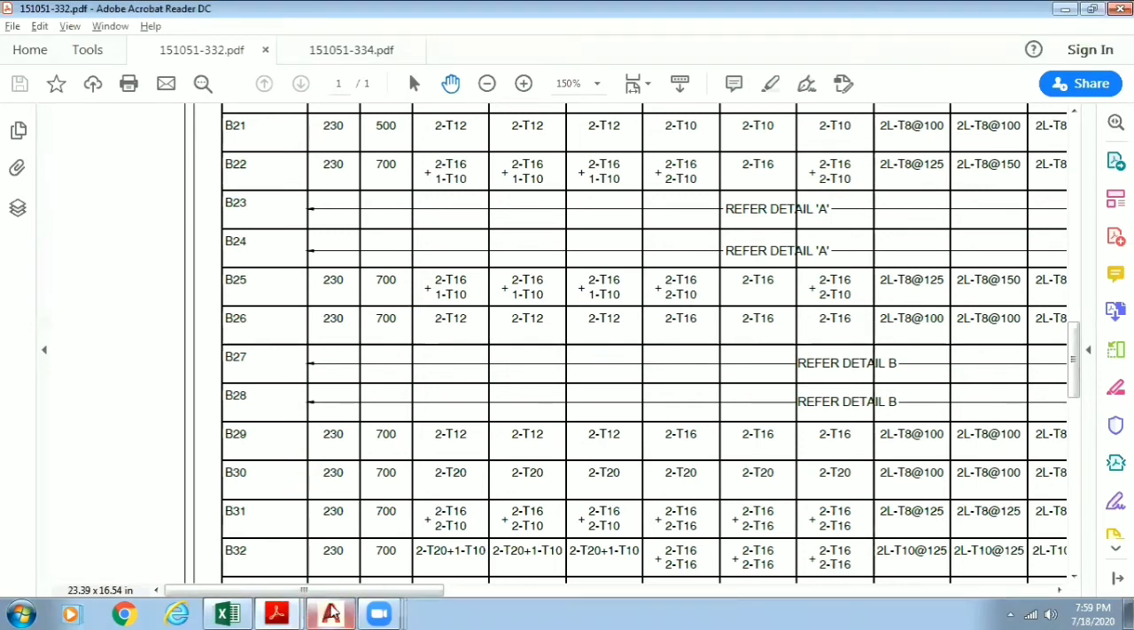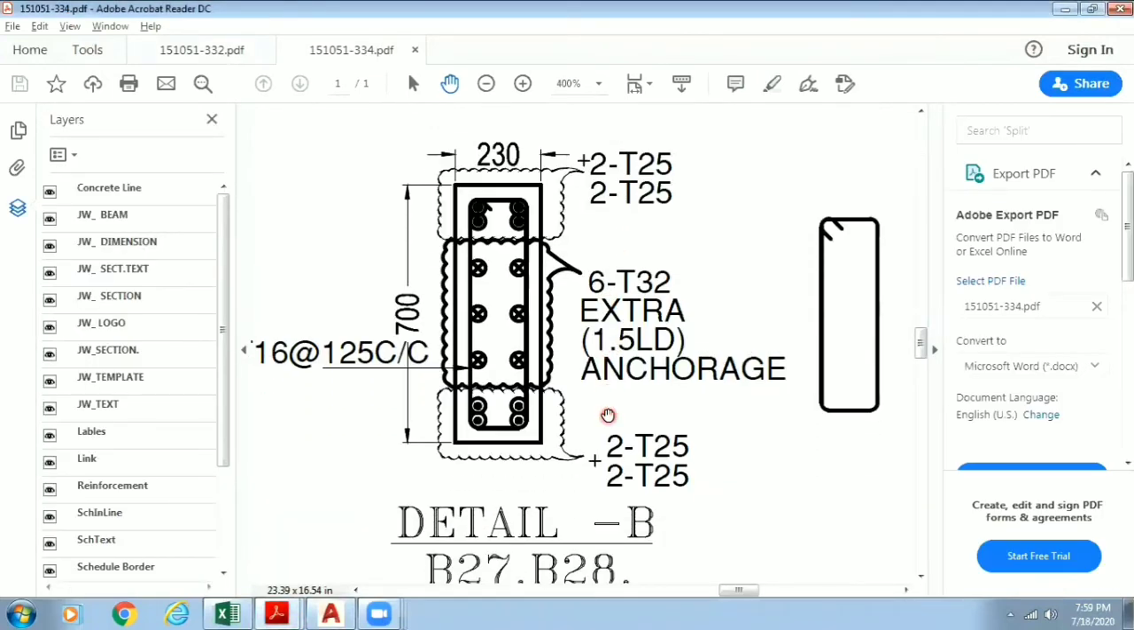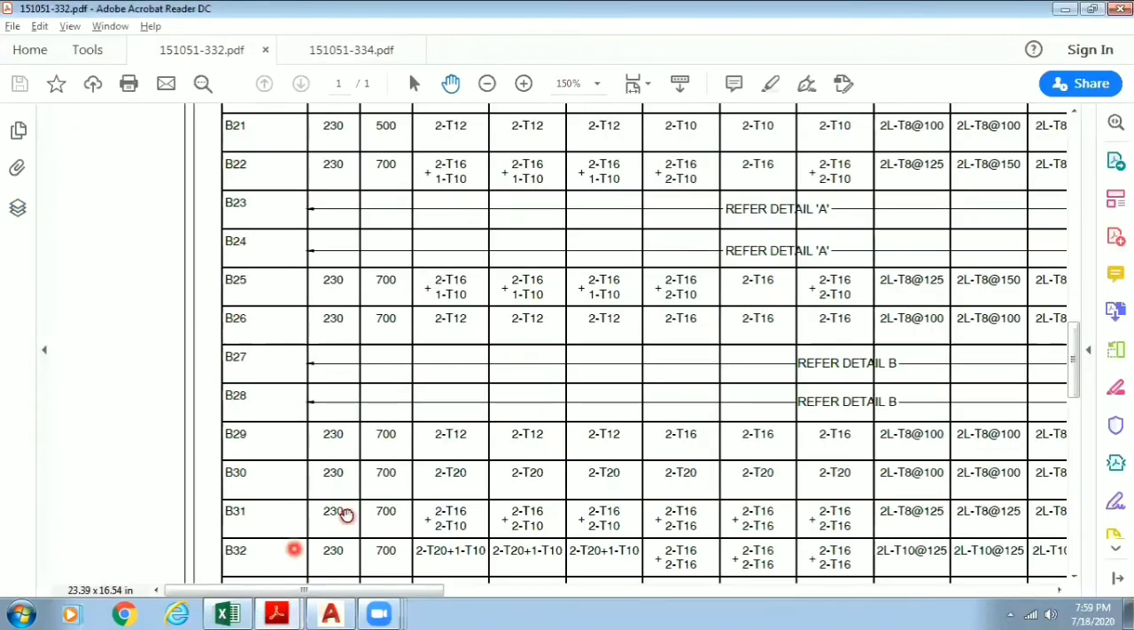Now B27 also refers to detail B. So we will go to our detail B. Here is our detail B. It is saying we have 4 numbers of 25 mm bars in top and bottom. So we have different reinforcement again. For this particular portion, B26 and B27, we have different reinforcement, the same condition which we have faced in B7 and B8, where the top reinforcement is also different. So this condition becomes the same as B7 and B8.